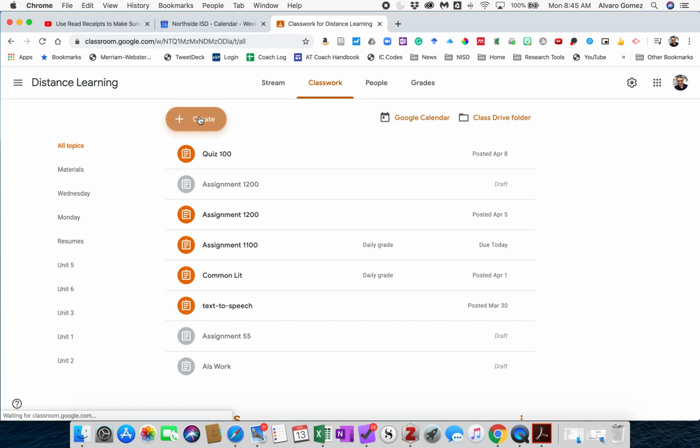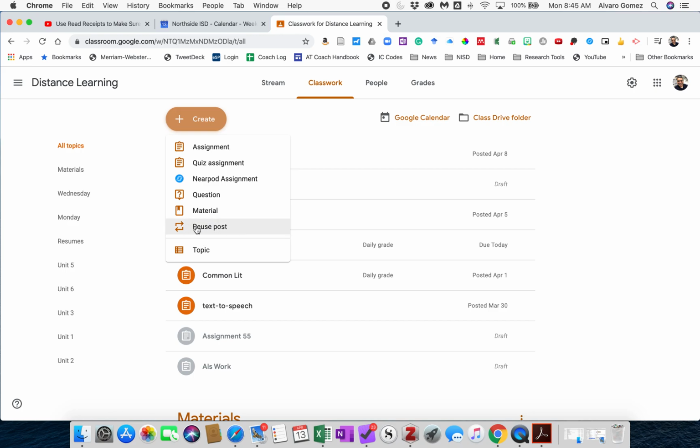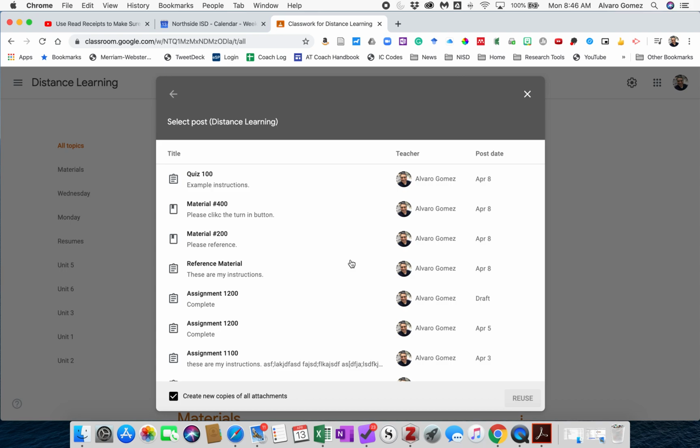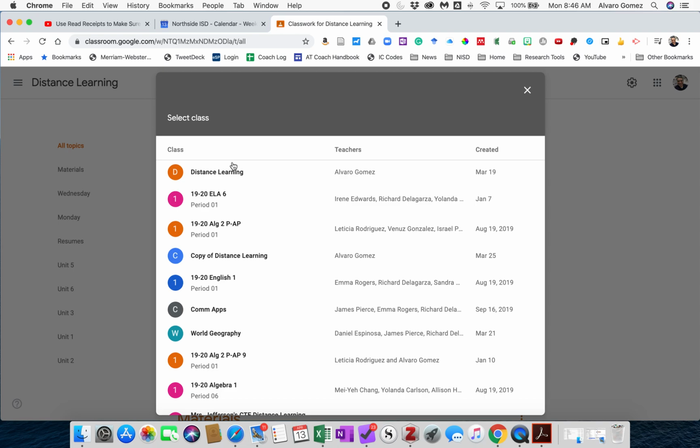So I'll just go into Create, Reuse Post, and then this window opens up. Right now I'm in the distance learning class. Okay, I want to go into the other class that had that same assignment. So I'm just going to click the back arrow.